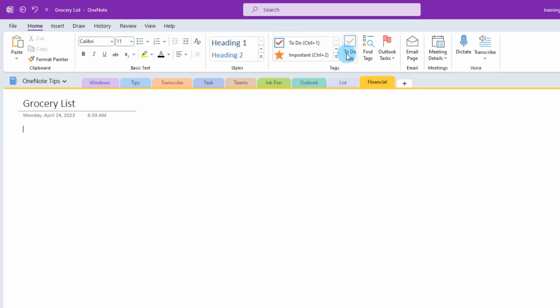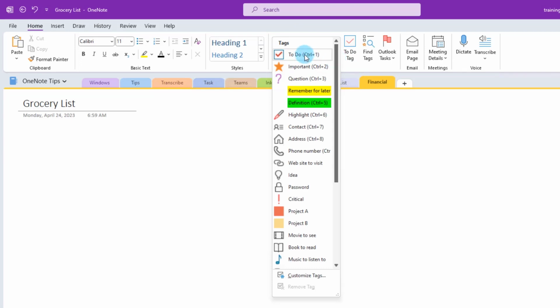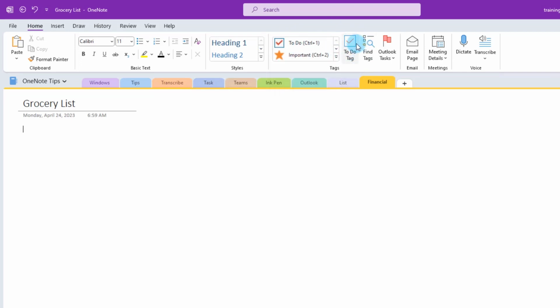So on the right side, in the tag section, there's a drop-down tab here. And I just have to select this one to do, or I can just click on this to do tag. So I'm going to click on to do tag, and there's a checkbox here. So when I'm done, I just have to click on the checkbox. So I'm going to type milk, hit enter.